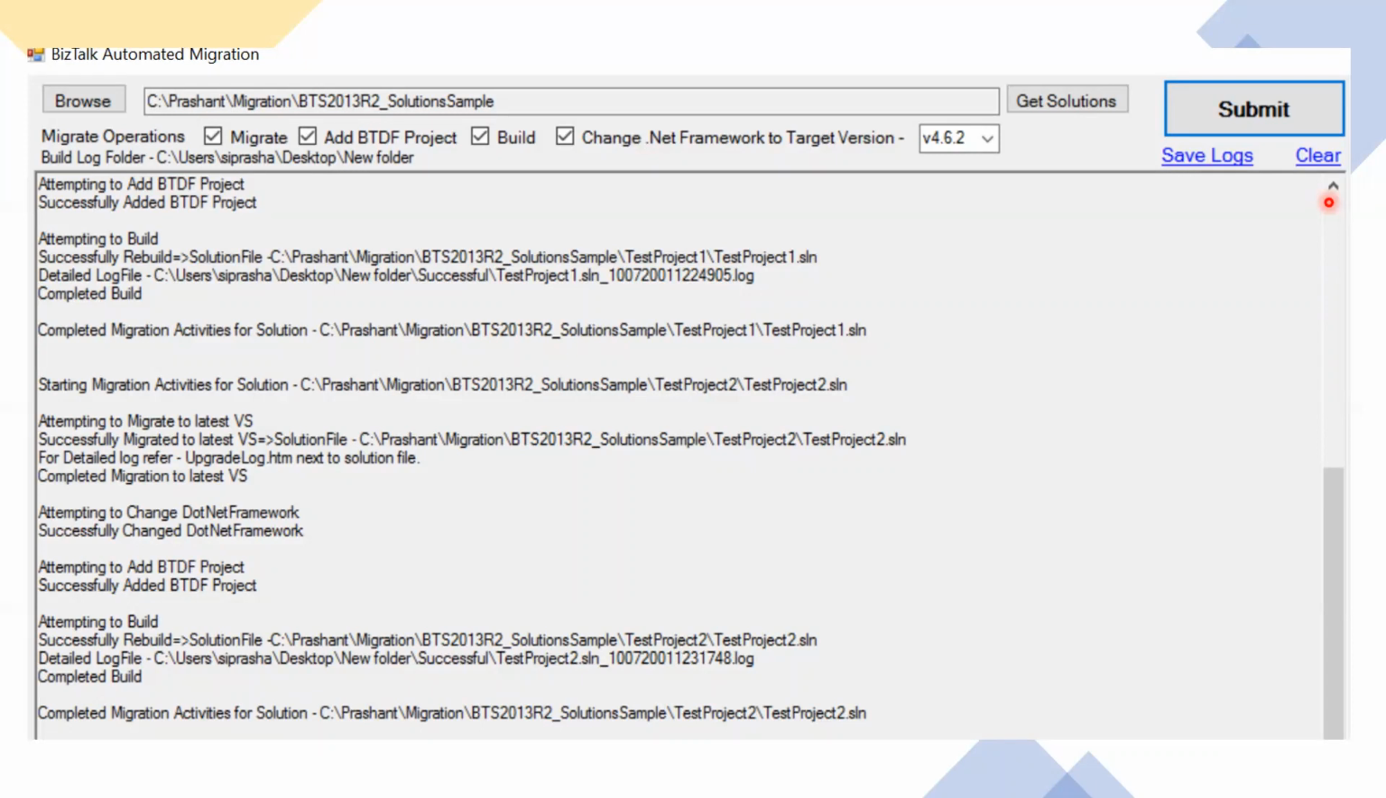And one more beautiful thing it will do: let's say you have 500 solutions, and among those, the build failed for, let's say, 30 solutions. In that case, it is going to keep those failed solutions in a different folder, so that you just have to go to that folder and check what went wrong with those 30 applications.